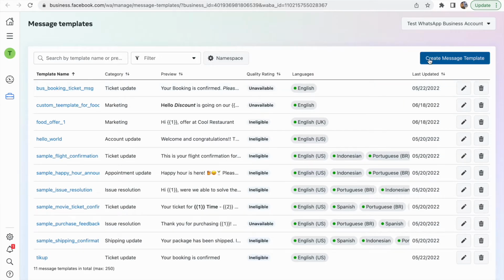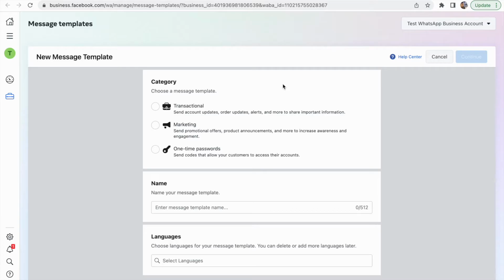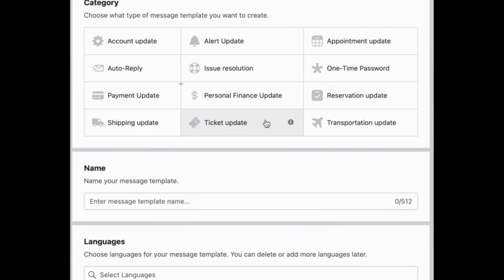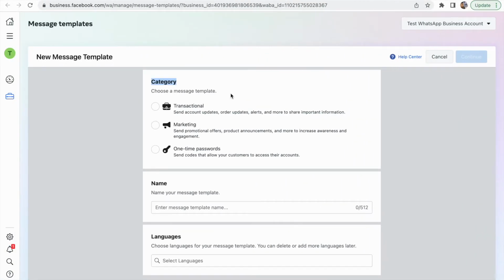I click here, and if you observe correctly, you can see the category section. Previously this UI was different. If you watched any of my previous videos, you can see in the category section there were 12 options and we had to select one. But here they have reduced it to 3, I guess for user experience. So I just select marketing, nothing complicated here.